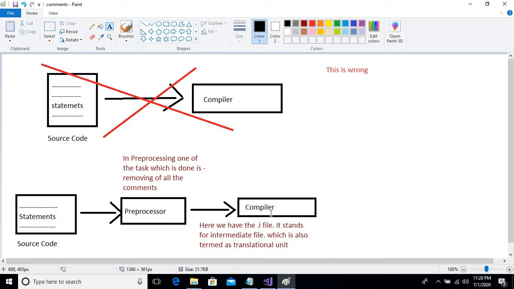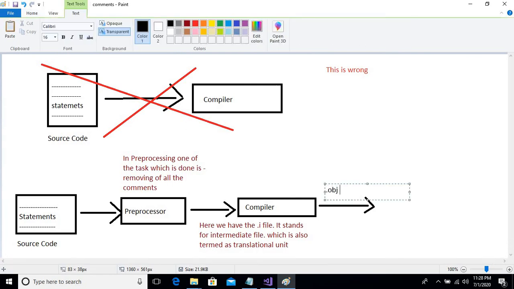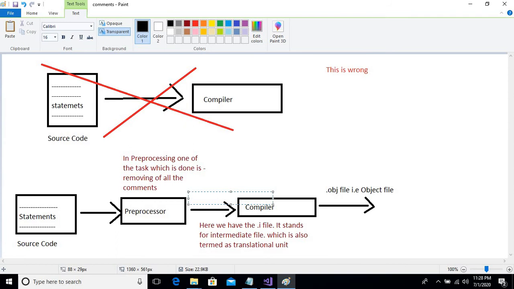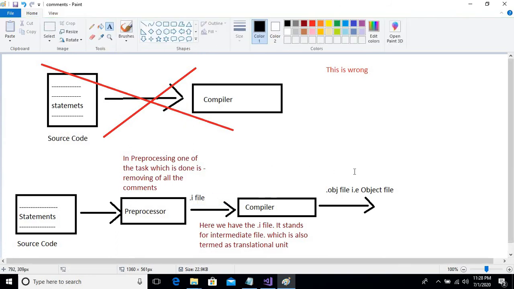Did you get this? So after compilation, the file that is created is the .obj file, which represents the object file. That is the object file. And over here, which is the file? The .i file is there. Did you get it? That is the intermediate file.